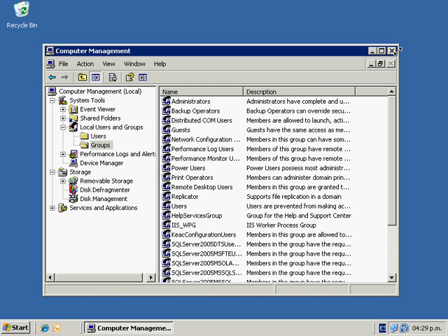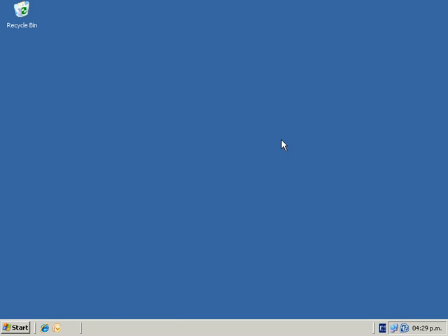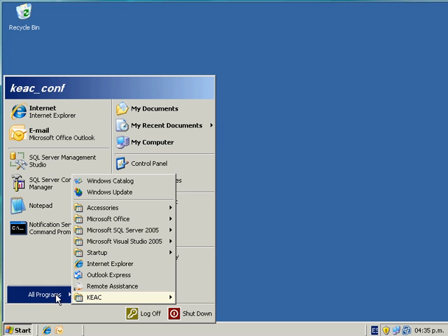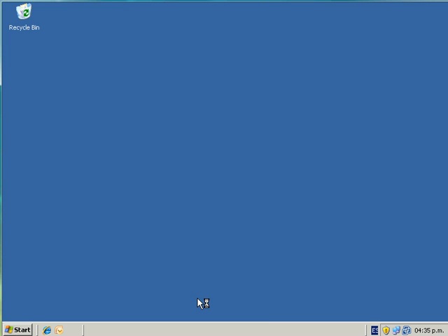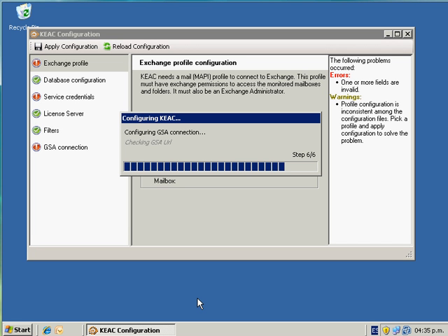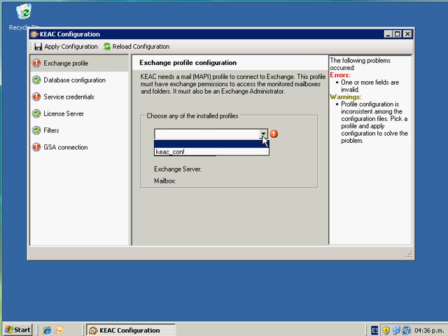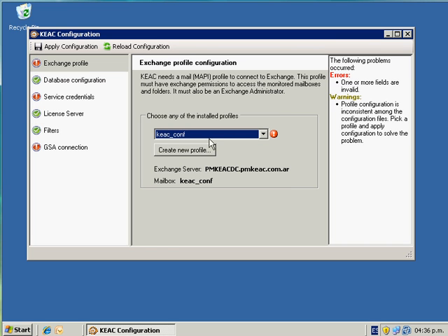Now you are able to configure the Kayxo Exchange connector, so go to All Programs, KEAC Configuration. Kayxo Exchange connector needs an Exchange profile, with mailbox permissions, over every Exchange account to be monitored. You can create a new profile, or select one from the drop-down.